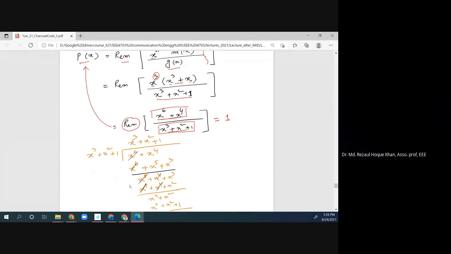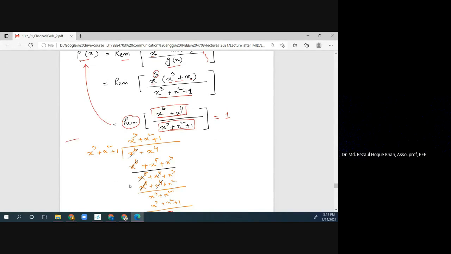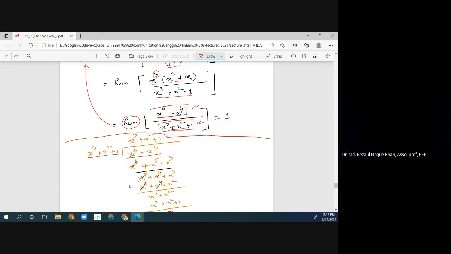So here we actually divide this one. x to the power 6 plus x to the power 4 is divided by x to the power 3 plus x square plus 1. This will be divided by this one.